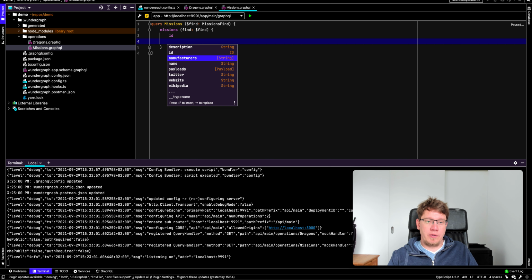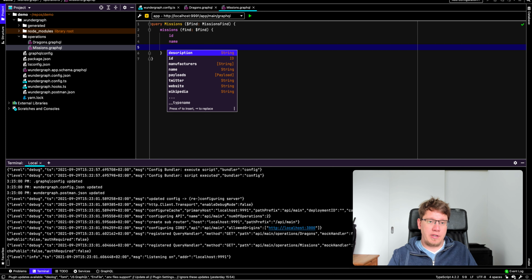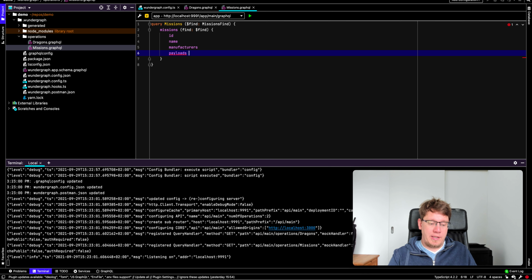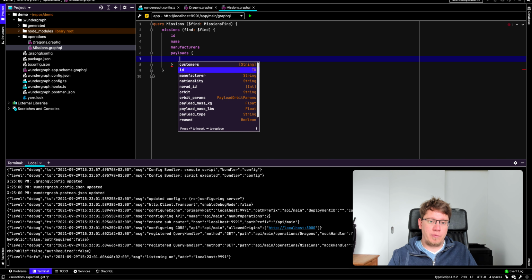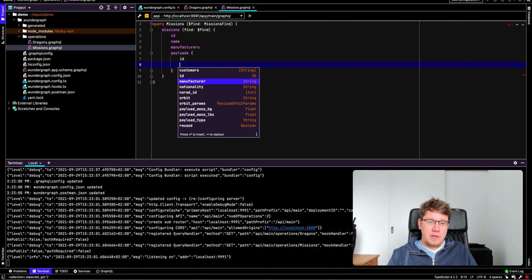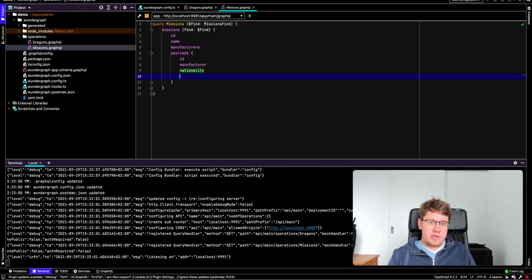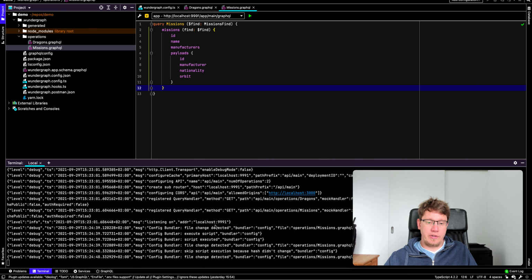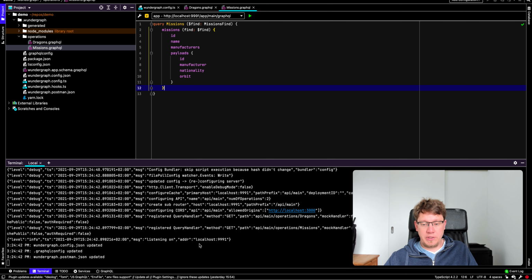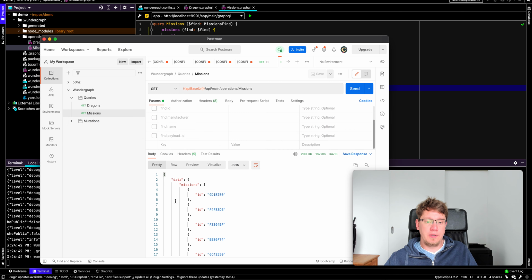Maybe we want to have the name of the operation, and we want to have the manufacturers, and maybe the payloads. For each payload, give me the ID, manufacturer, nationality maybe, and then the orbit. We save this, and you see the change is immediately picked up by wunderctl up. So the configs are rewritten. Now if we hit the button again, you can see that we're getting a whole lot more data.